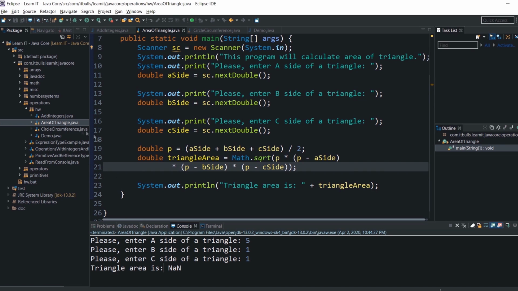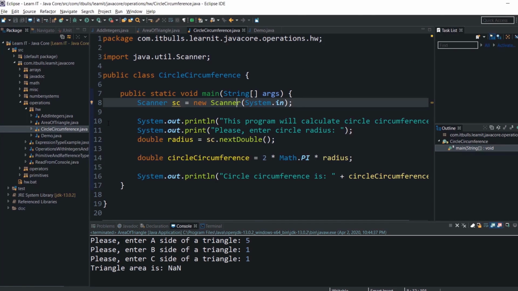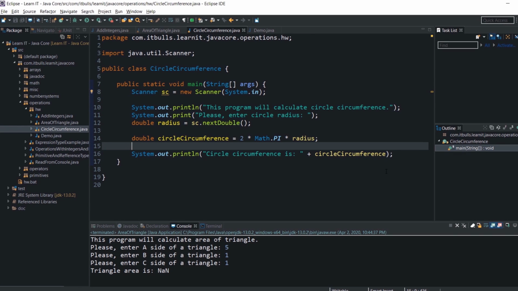Let's review the solution of the third task. You need to ask the user to input the circle radius to calculate circumference. After that you need to read the input value from console. Let's read a double. And according to the formula which you can find on the internet, let's calculate the circle circumference and print the result to console. Let me zoom it out a bit.